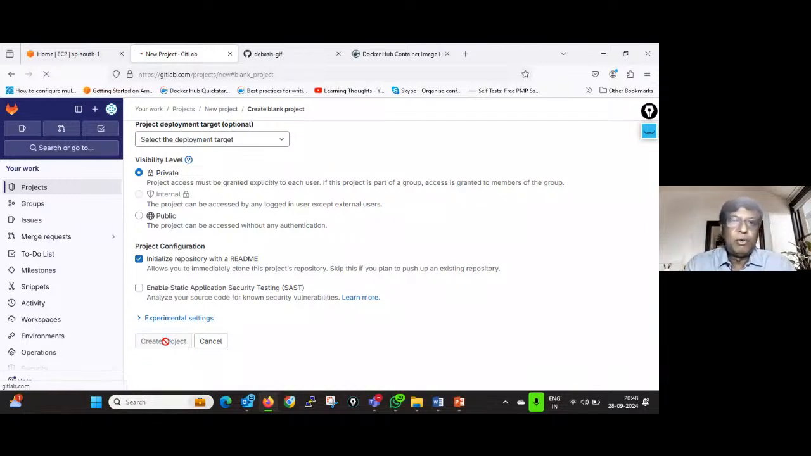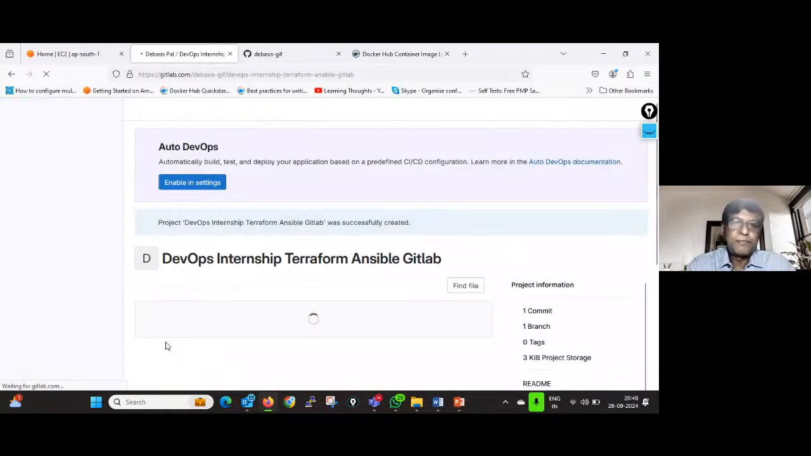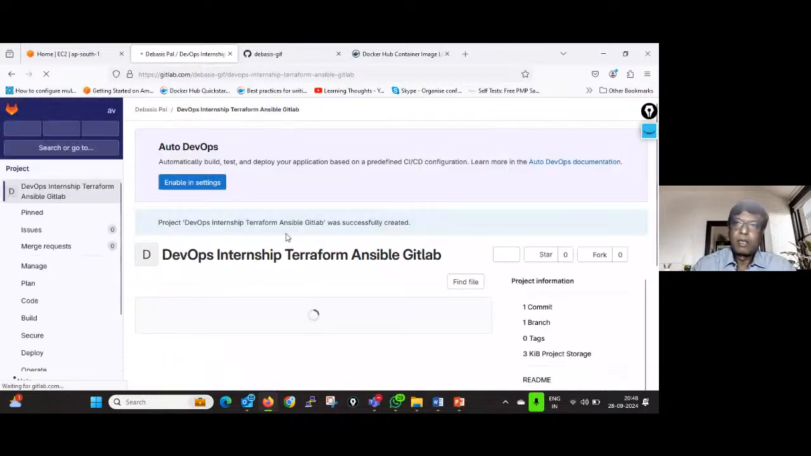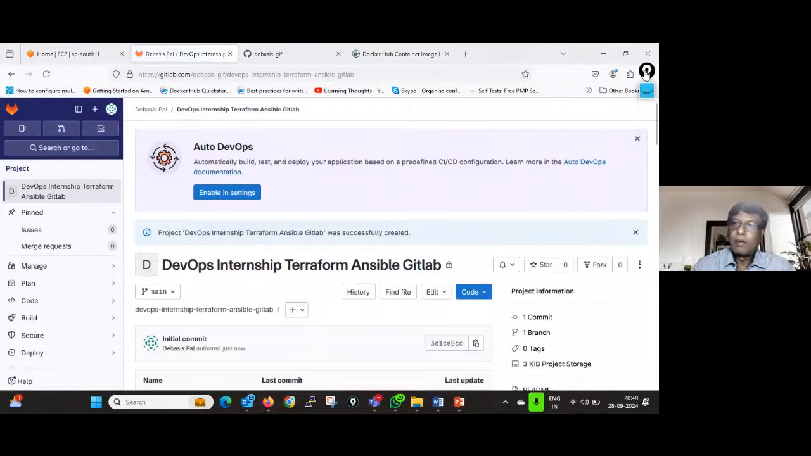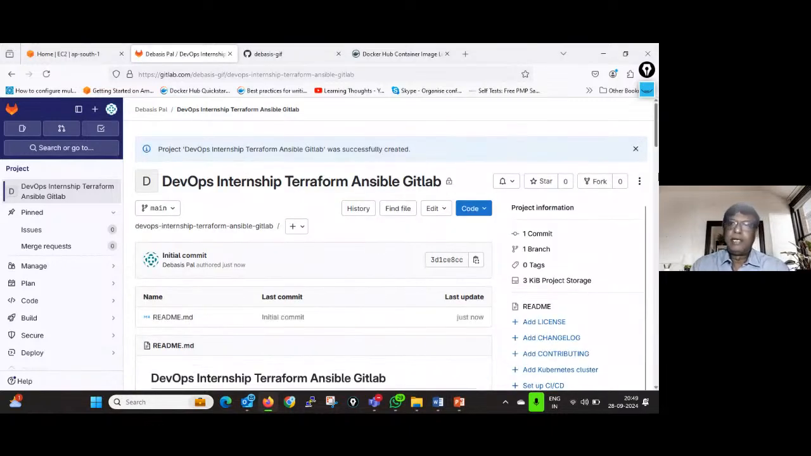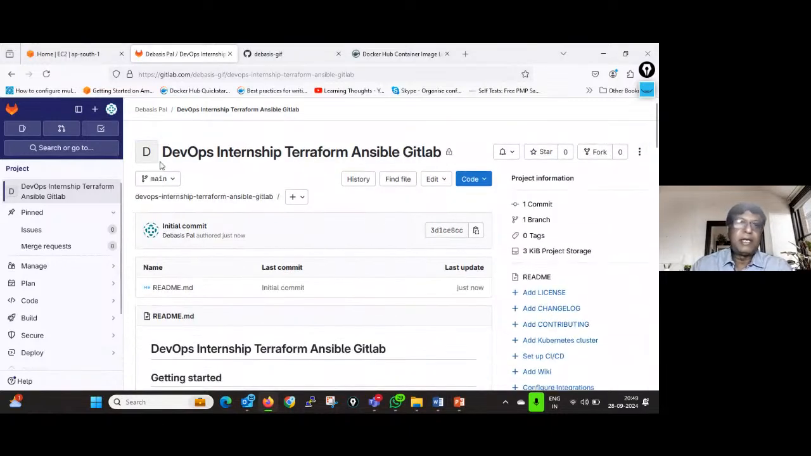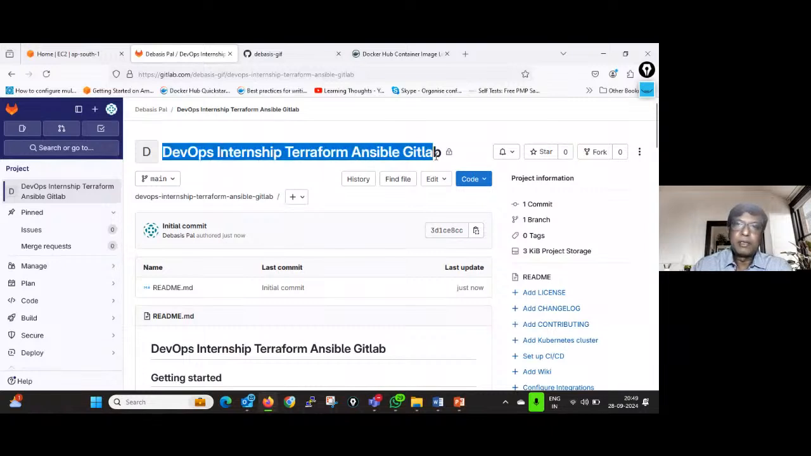Please let me know if you have any issues. So what it did was create this project for me. And can you see, this is a locked icon. That means it is private. The project is very, very private to me.